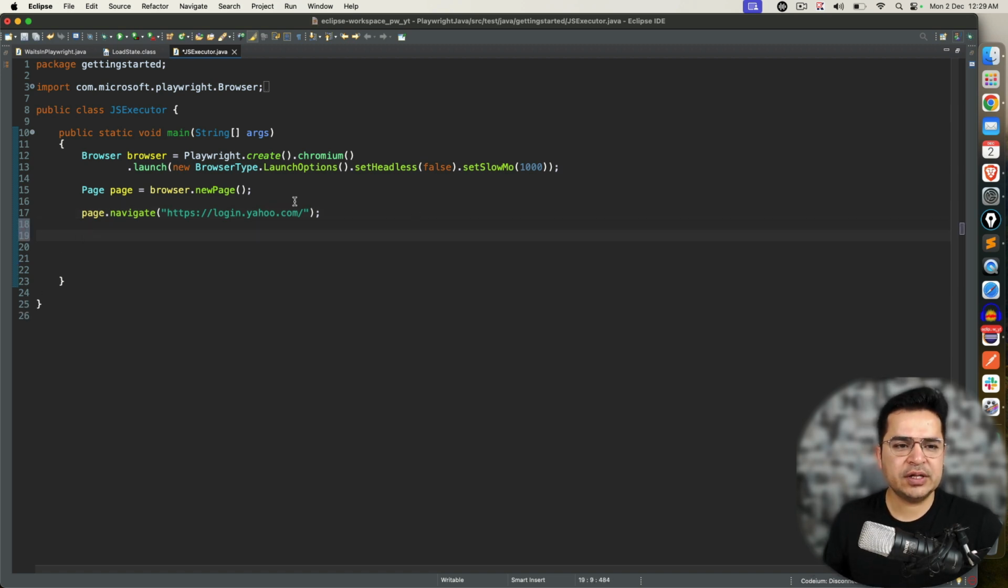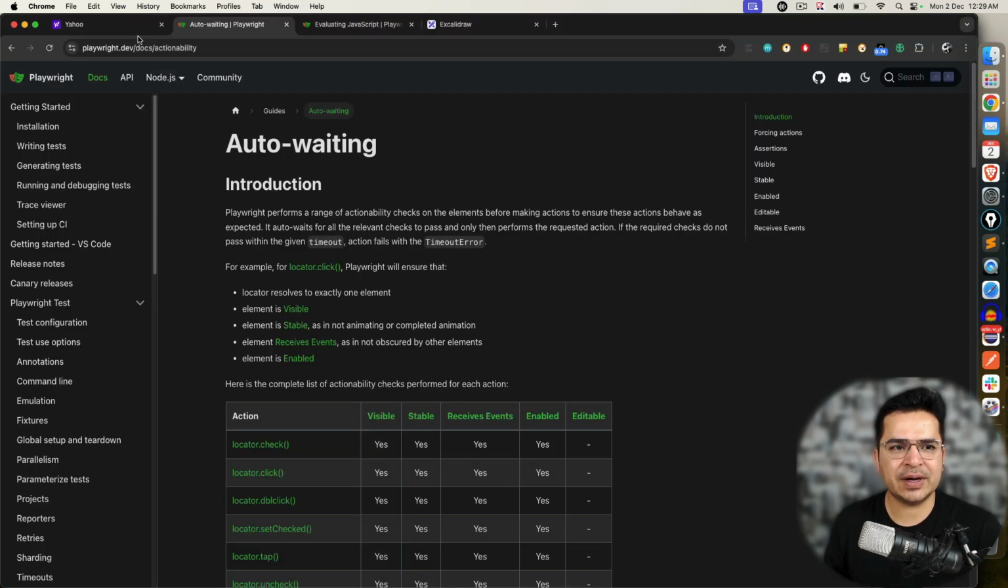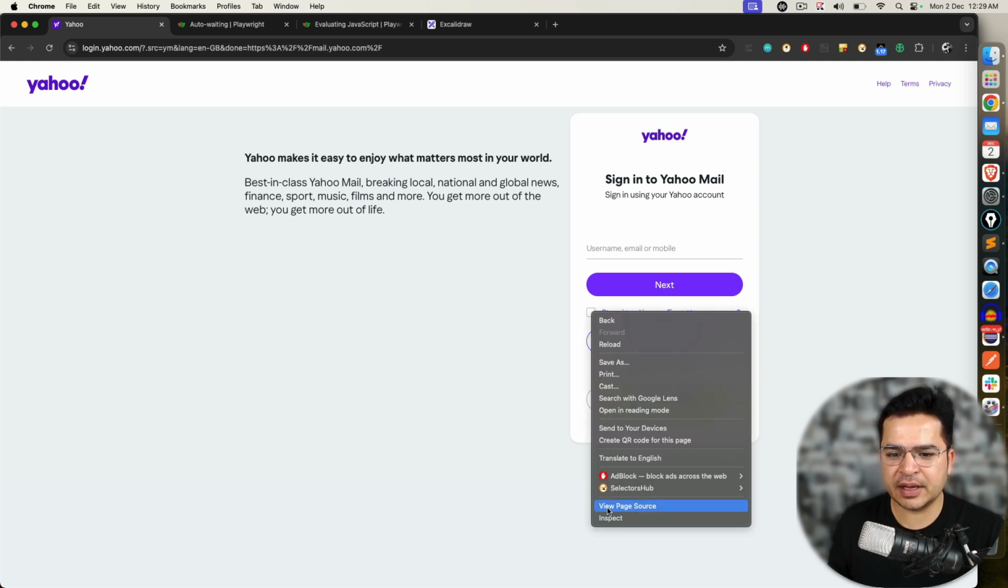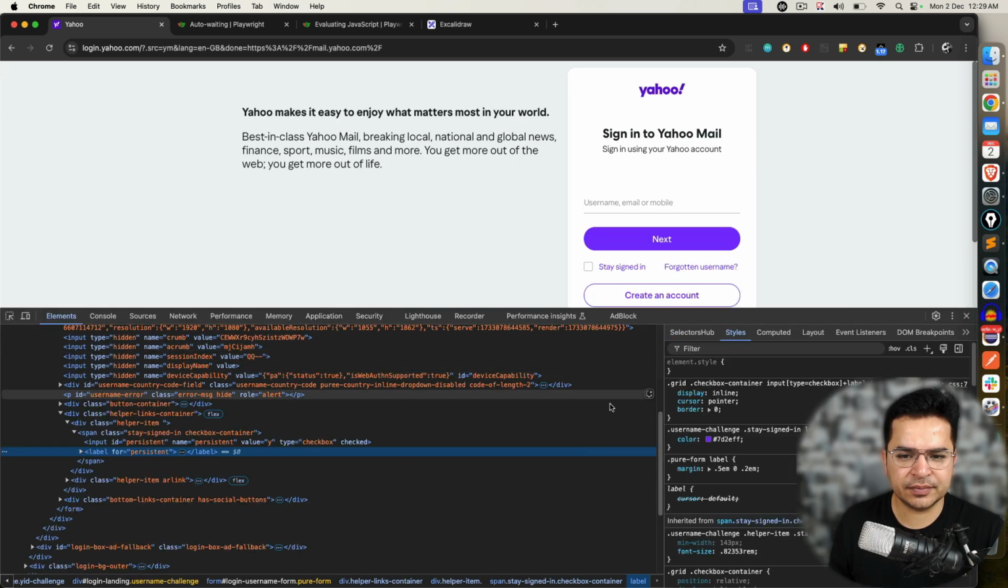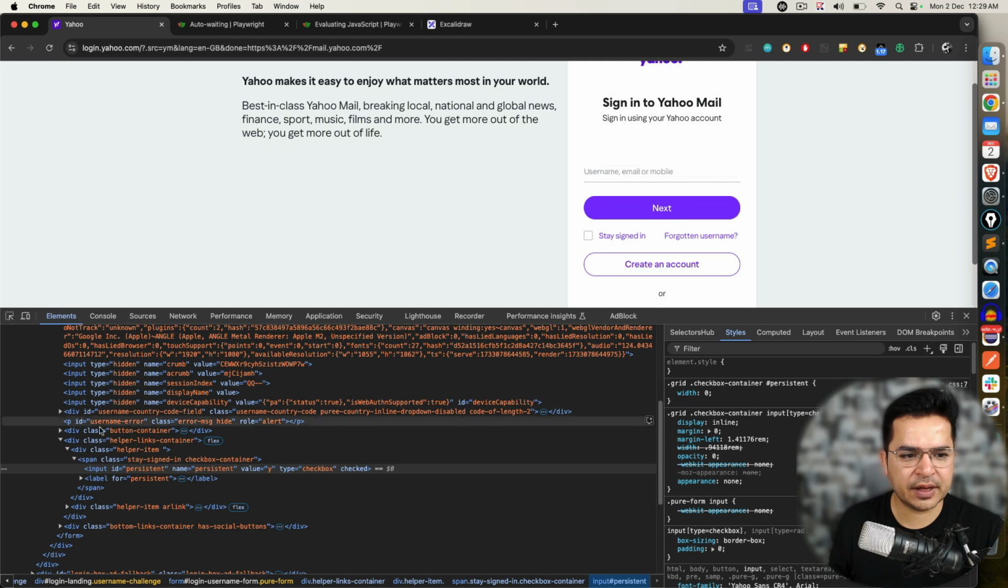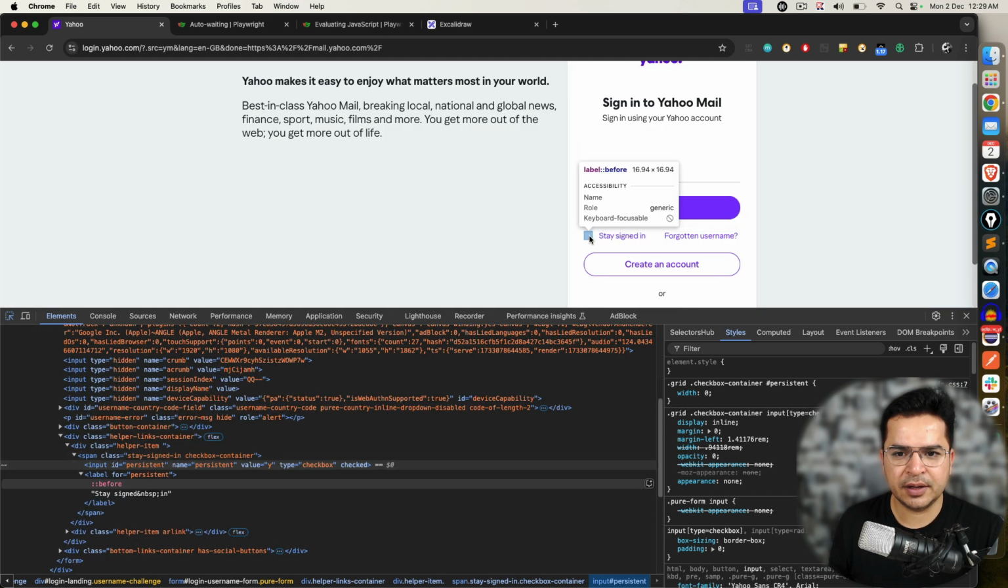In order to show you this, I have taken one sample application, which is login.yahoo.com, and I want to quickly show you one incident. You can see this checkbox, right? Now, the moment I click on this text, this checkbox is getting deselected. If I click again, it's getting selected. But if I inspect this particular checkbox, this is my input, right? If I inspect this radio button, it's coming as input.